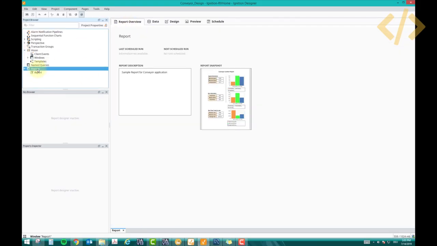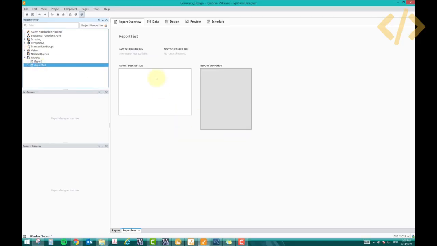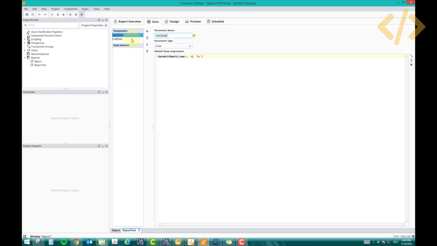Okay, so I go to reports and I create a new report. Let's name it report test. Create report. So report test is here. Description, I will just copy this one. First step, enter the description. Second is go to data. Now in the data you have start date, end date. I will not touch anything here. I will add one more.